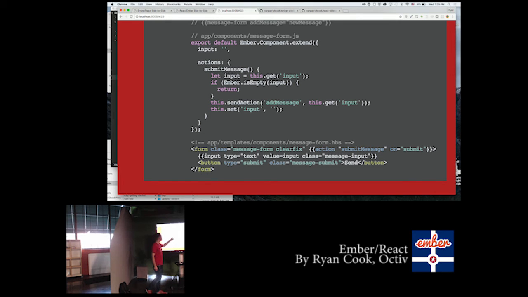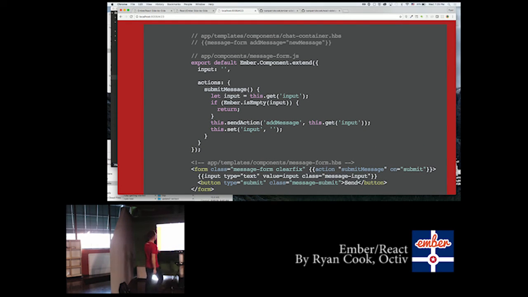And then Ember uses send action. So we say this .send action, add message, and then can you see it up there? Message form is getting passed just like how React is doing it. A function being called in chat container, and this would live in the actions hash inside of our chat container component because it's an action that's being passed up.